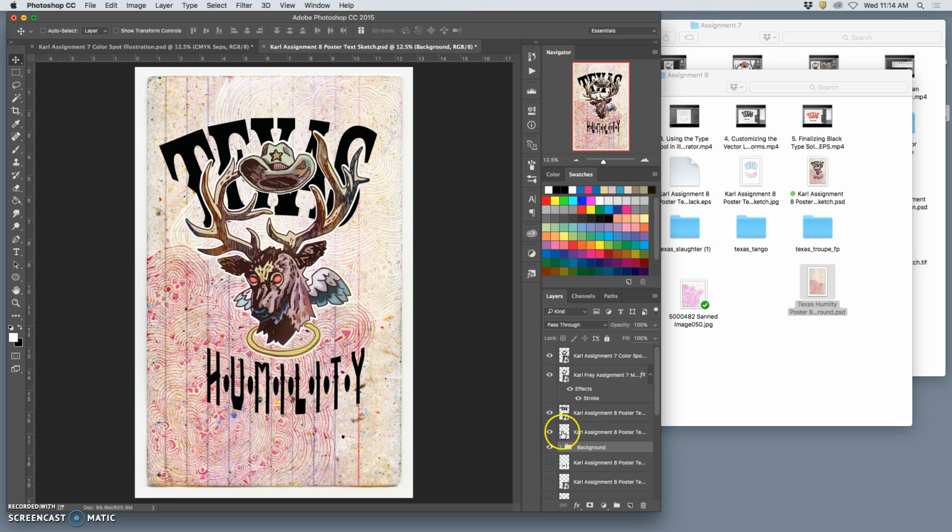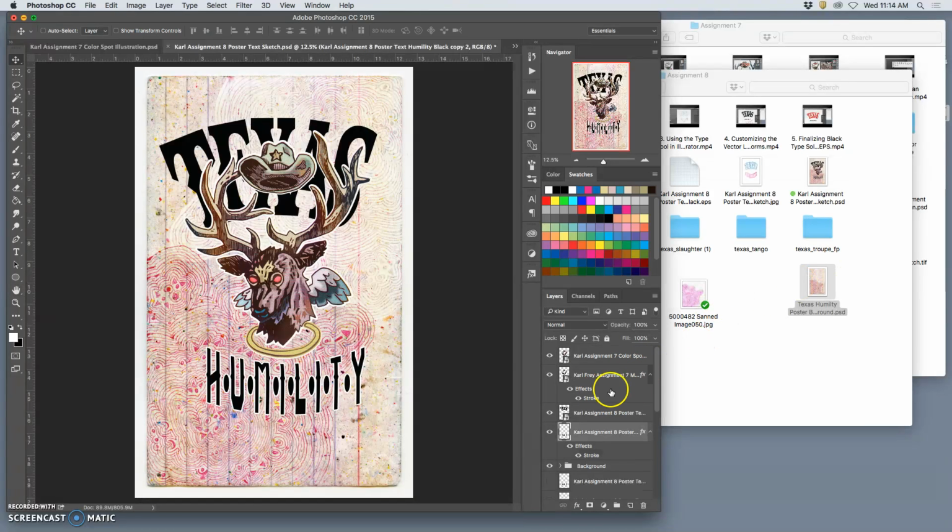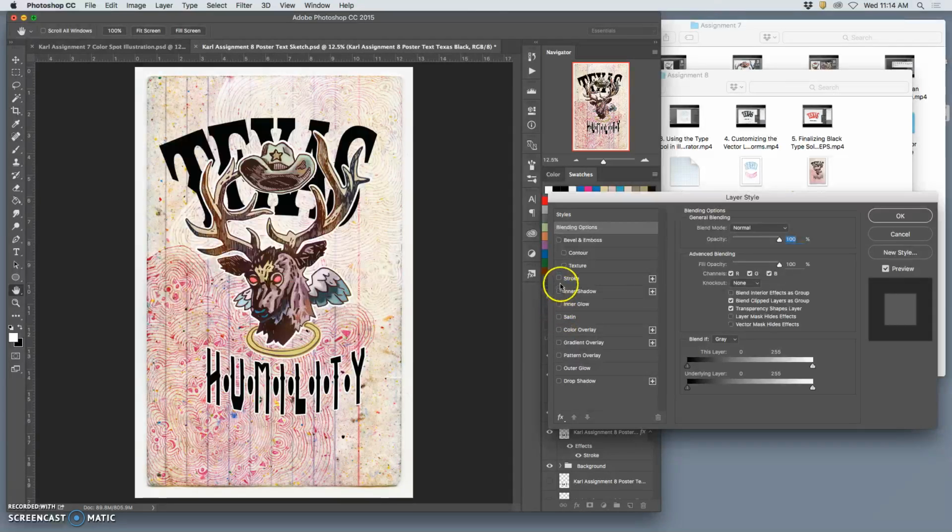All right, so now what do I want for the text? Well, I think I want some layer styles. This will work whether you rasterized it or whether you're going right from the smart objects. So for Texas, let me do an outer stroke. It's not really needed for Texas. It is needed for humility, but it kind of helps with Texas. I might put in a drop shadow.